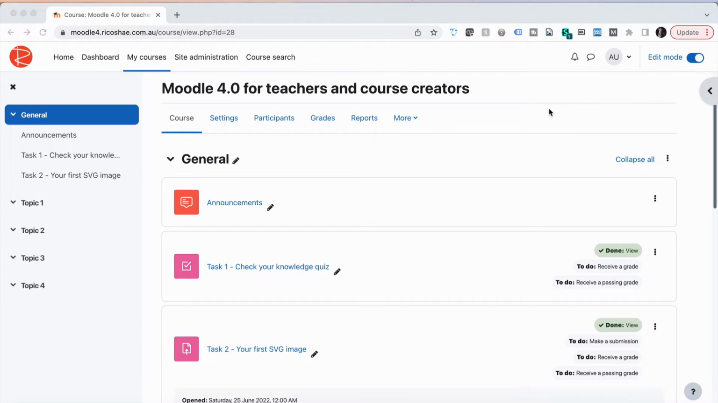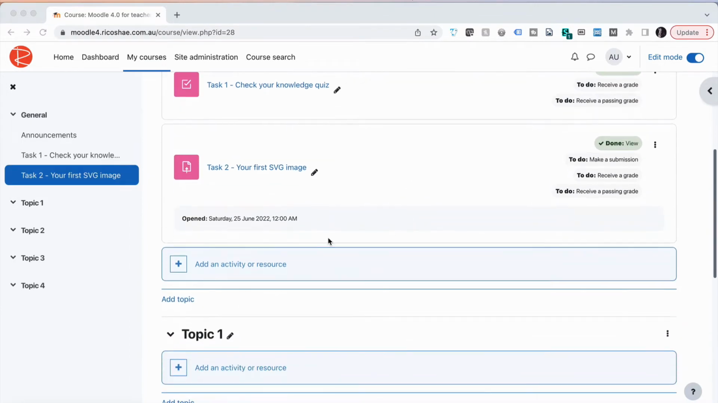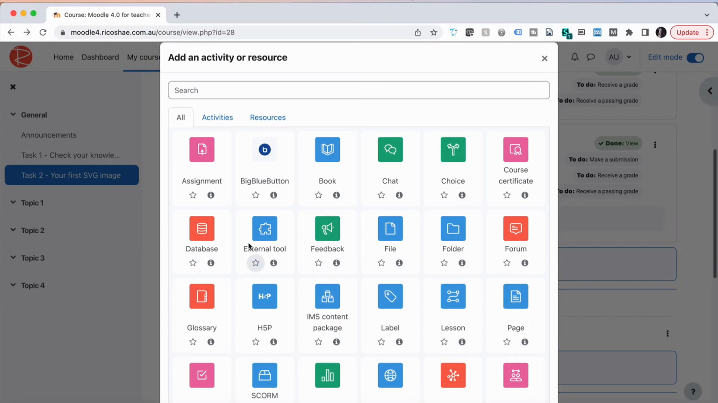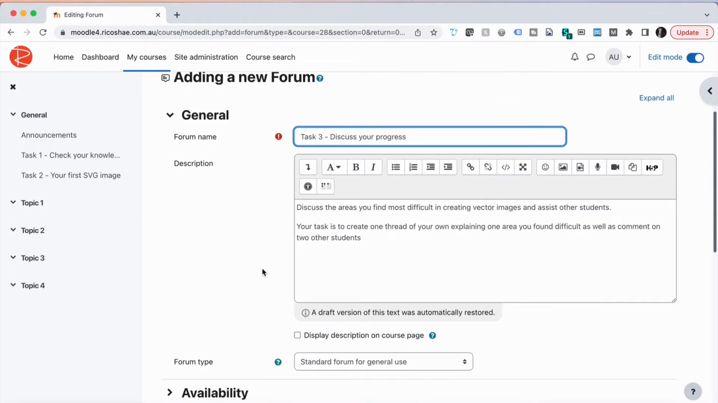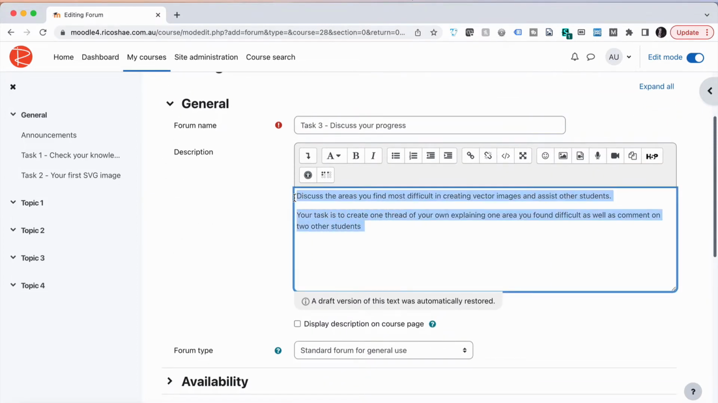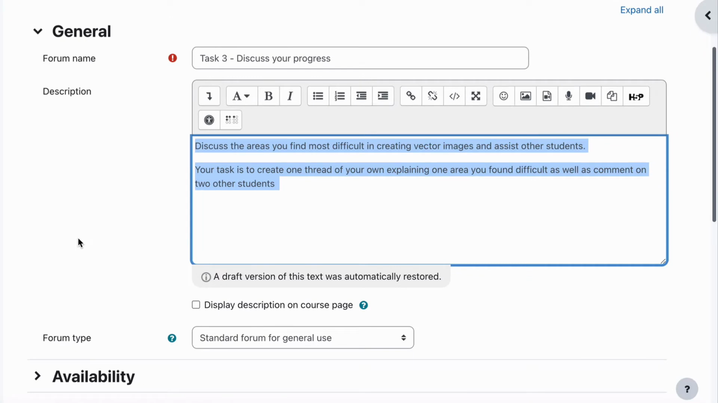Let's go into our course, make sure editing mode is turned on, select add an activity or resource, and we're looking for forum, which is just there. The name for our forum will actually be task number 3 in this course. And I've just put in there the text as well. Discuss the areas you find most difficult in creating vector images and assist other students.